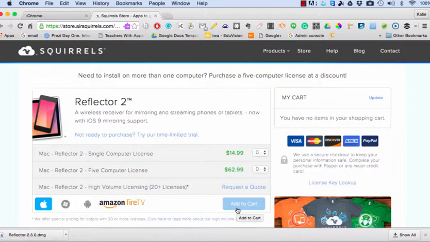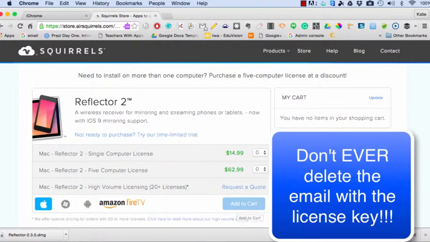So what you want to do is go into your email and cut and paste that license key from your email into the Reflector2 program once you've downloaded it. So once again, you'll open Reflector2, it'll ask you for a license key. You're just going to paste that license key into the box, and then you're good to go. And then you hit OK or submit or whatever it asks you to do.